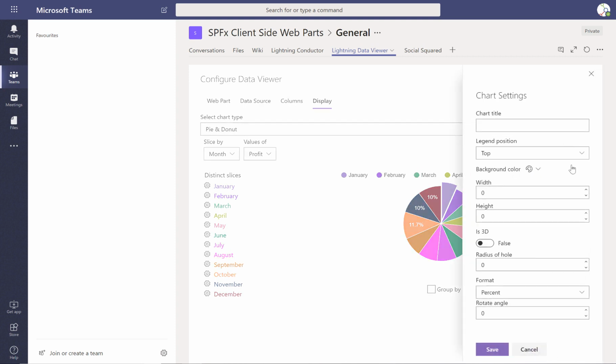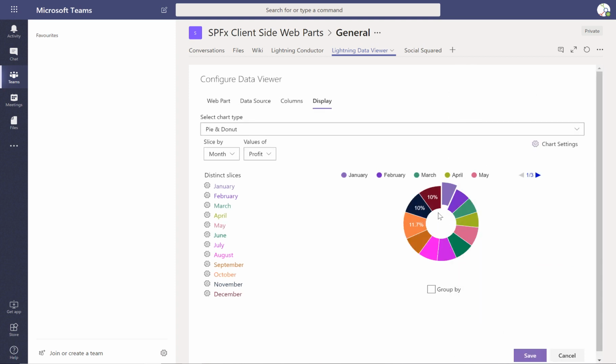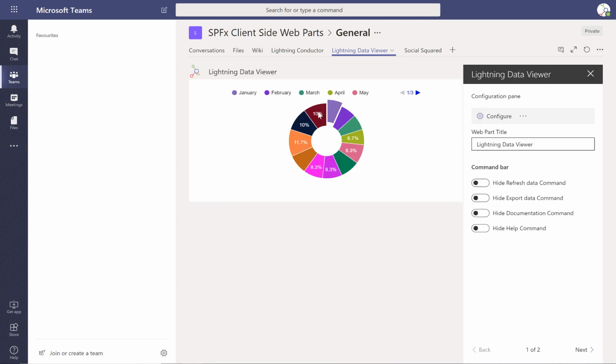And under the chart settings, if we wanted to change this to a donut chart, then we can basically set the depth of the hole in the middle of the chart here. And once again, we can click on Save, and we now have our chart displayed inside the Microsoft Teams tab.